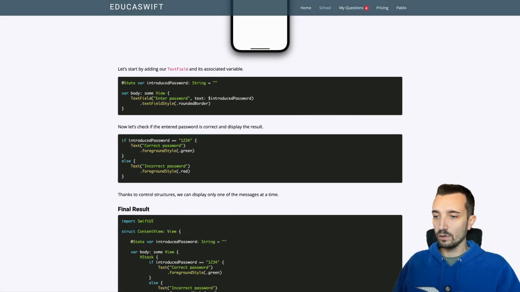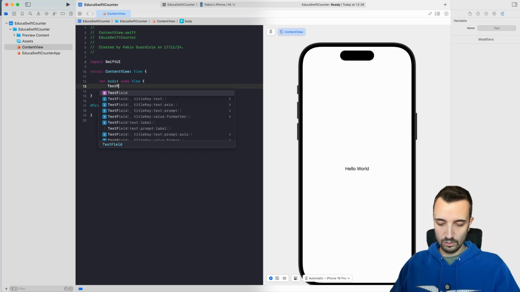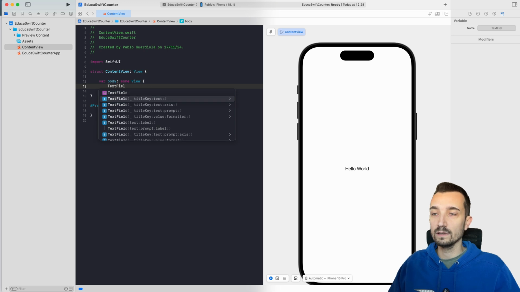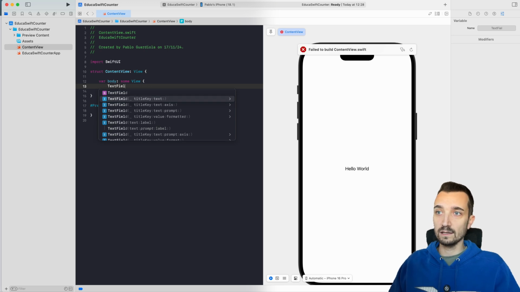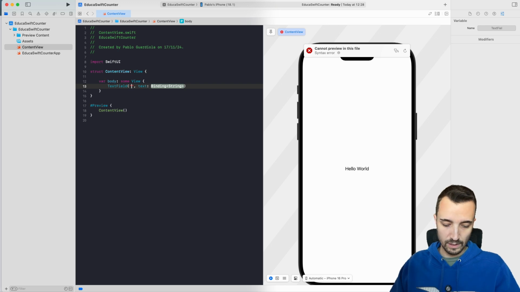So let's go to our Xcode project that we already created, and then let's go step by step. So first step is to create the text field, all right? You can use this initializer that will take a title key and a text. For title key, this is just the placeholder. This is the gray text that you will see when the text field is totally empty. So we can put something like introduce your password.